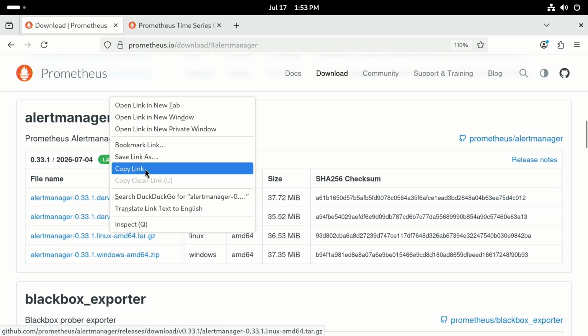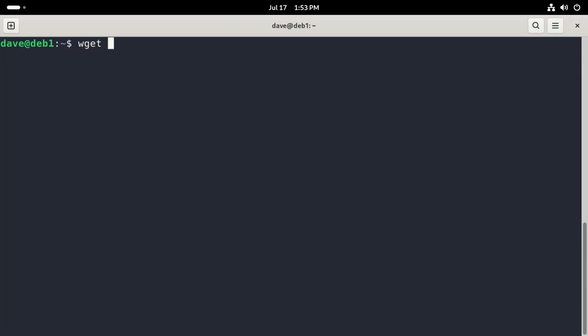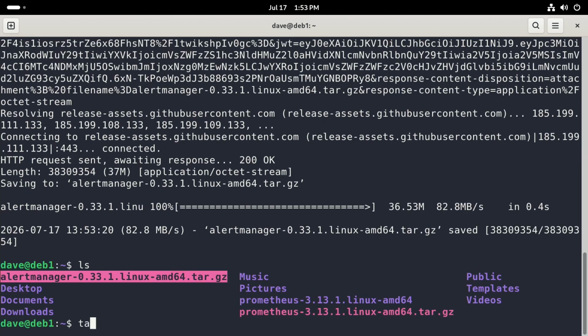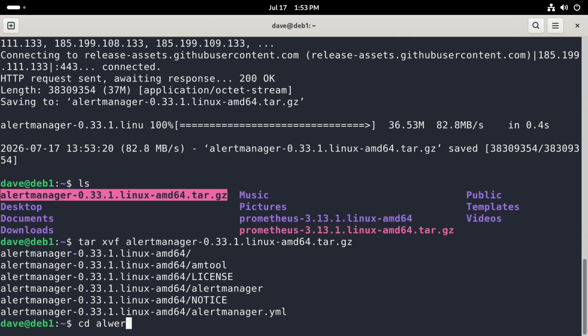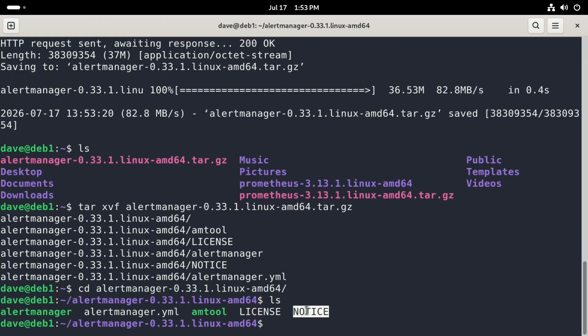We'll right-click Linux, copy link, jump over to our terminal, and let's grab that guy. We'll do a wget, paste in the link. All right. And now we should have Alert Manager. Let's untar that with the tar xvf on Alert Manager. Very good. Change over to that directory. And inside that, you will see license and notice. You'll also see the Alert Manager binary that we need to run. You'll see the alertmanager.yaml file for configuration and an amtool, which allows you to analyze Alert Manager and how it works. All right, so that is now set up there.